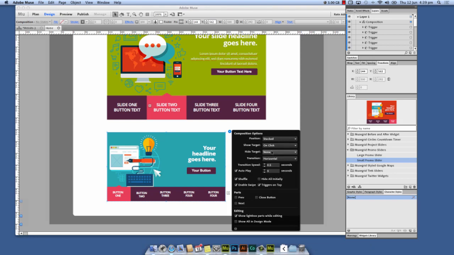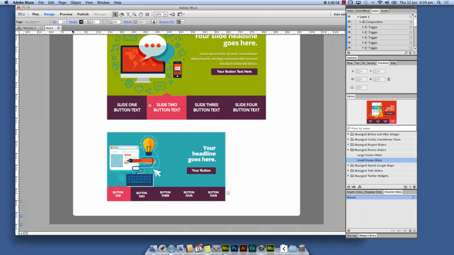Let's change as well the way the transition works. Let's change that to a vertical. I'm going to switch off autoplay, switch off shuffle. That loads up a different slide each time the page loads. Leave all the rest the same. That's fine. And let's take a look at that in preview now.